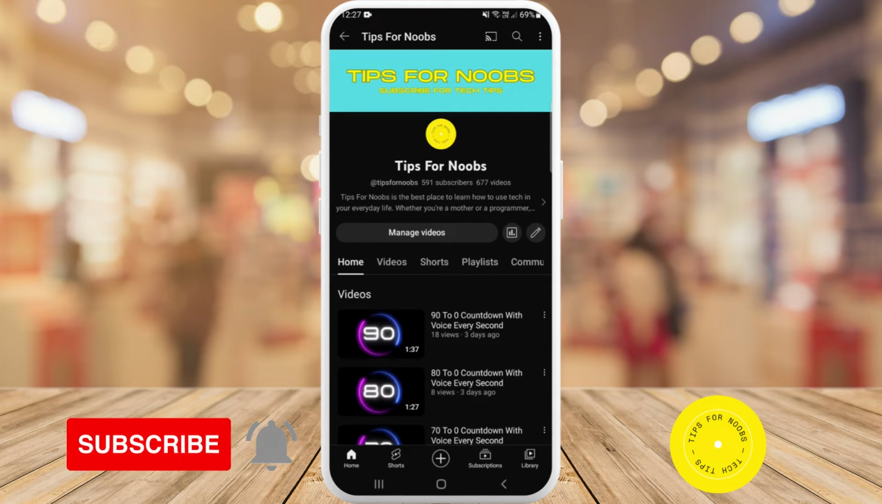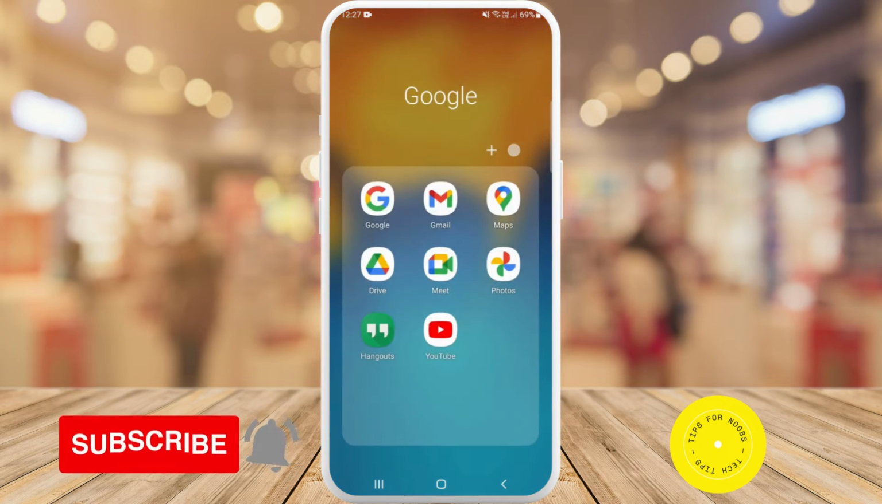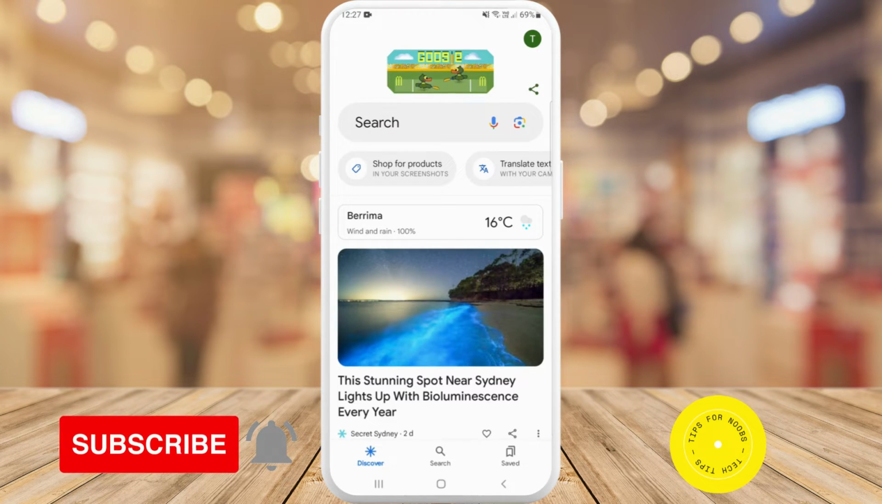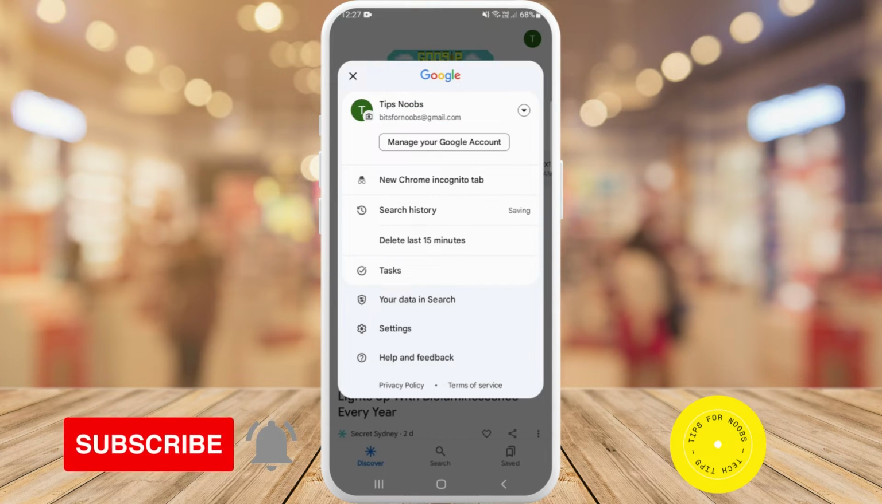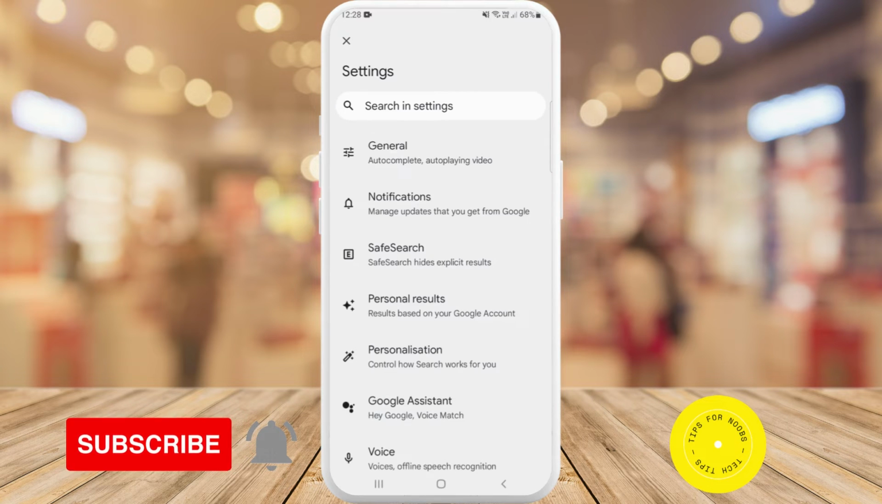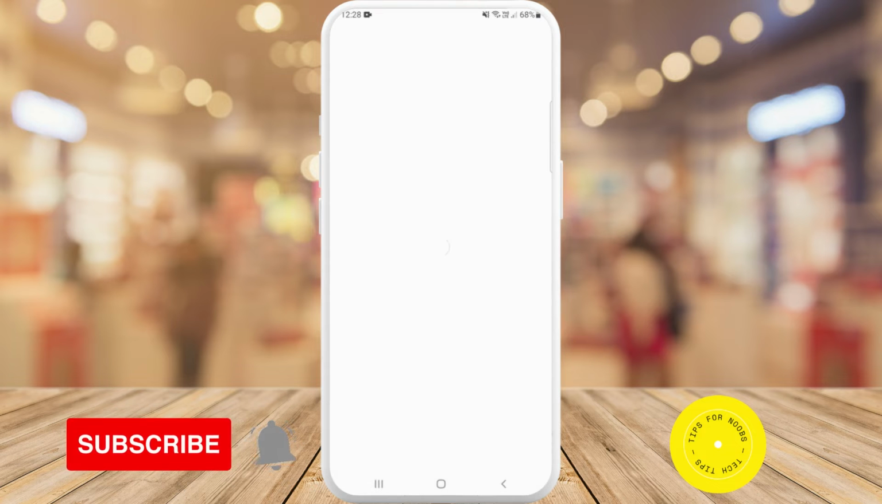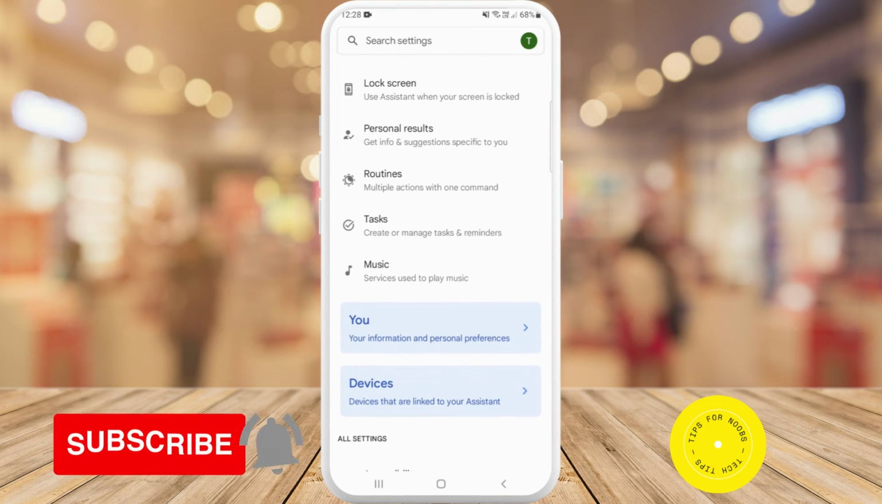Okay, so to be able to change your default music player, first head over to the Google app. Once you're in the app, tap on your profile picture in the top right hand corner of the screen. And then on the next menu, tap on Settings. On the next menu, tap on Google Assistant. Then scroll down and tap on Music.